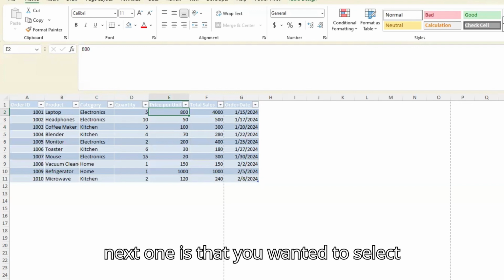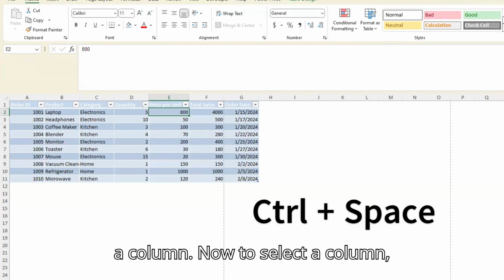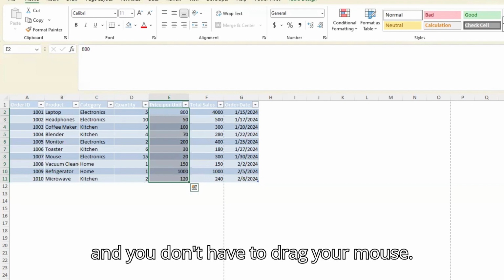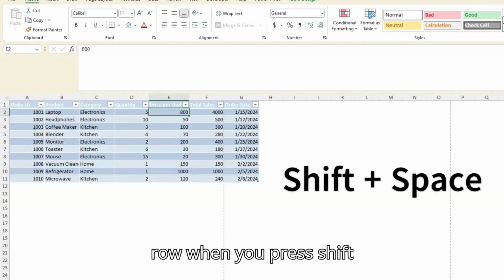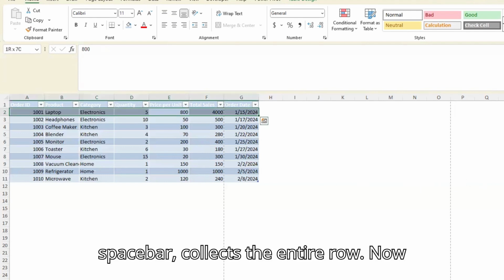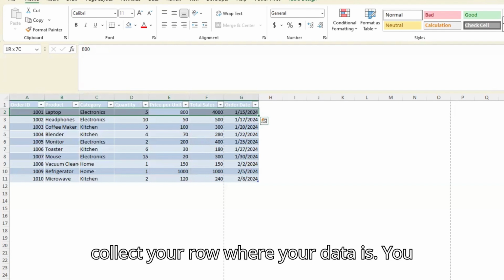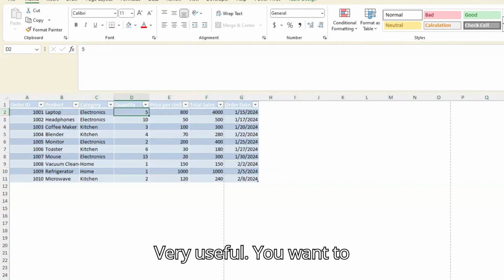Your next one is that you want to select a column. Now, to select a column, you press Ctrl Space. There you go. Your column is selected, highlighted. You don't have to drag your mouse. You want to select the entire row. You press Shift Spacebar. It selects the entire row. Now, the good thing about this is that it will select your row where your data is. You press it again, it'll do the whole row. Very useful.